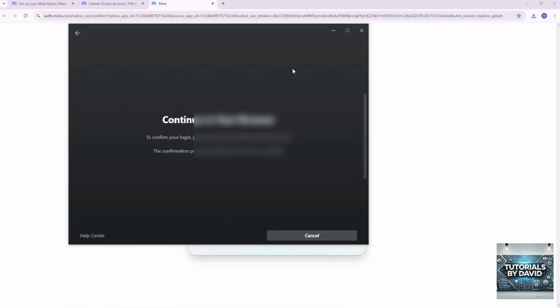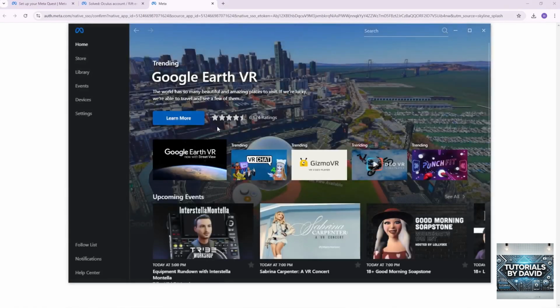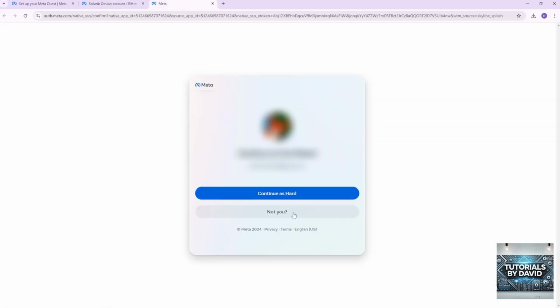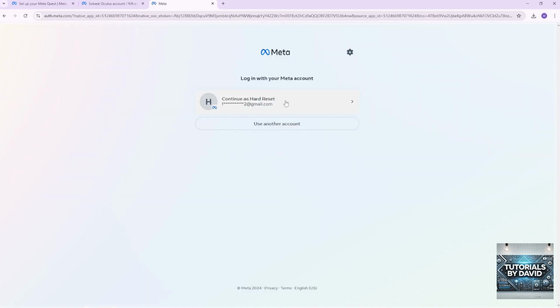Once signed in, put on your headset and follow the instructions displayed in the app. You'll be guided through setting up your virtual boundary, ensuring a safe and immersive experience. That's all it takes to set up your Oculus Rift S and get started with VR.